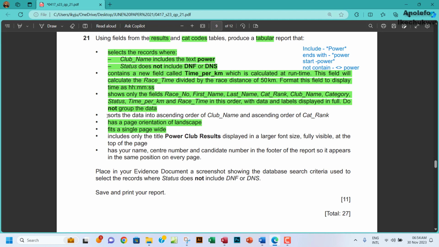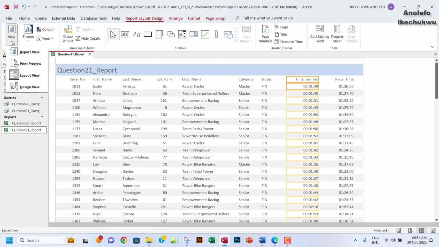So here we need to sort now. We want to sort the data into ascending. Ascending means from A to Z, with A on top, right? From smallest to largest, right? So we want to sort the data into ascending order of what? Club name, and then ascending order of what? Cat rank.